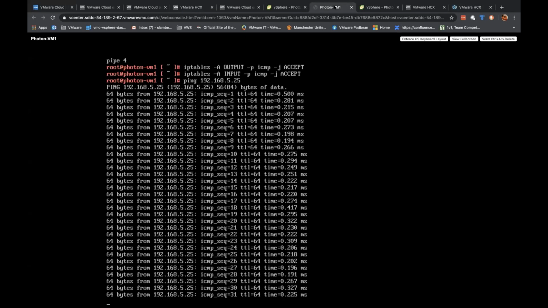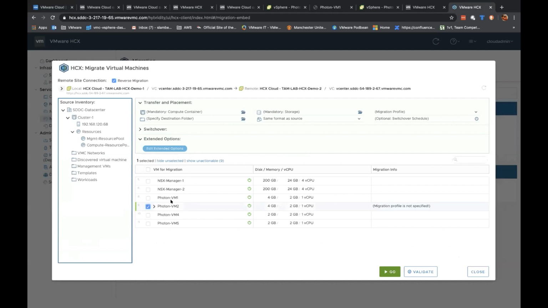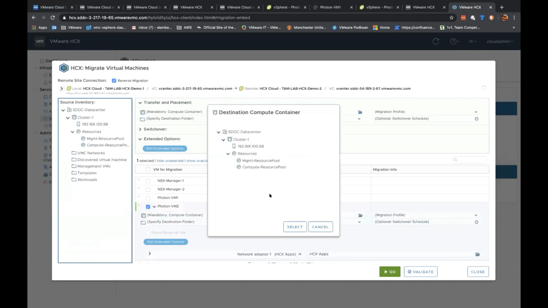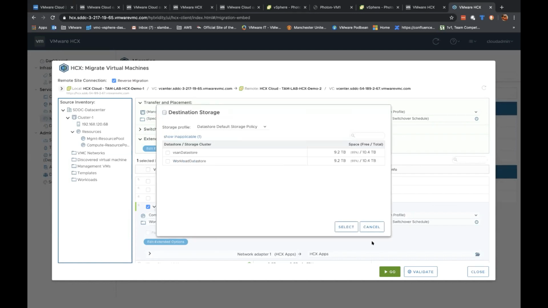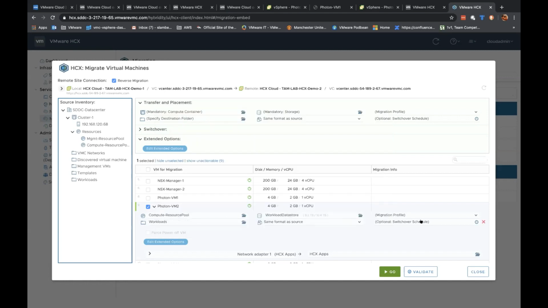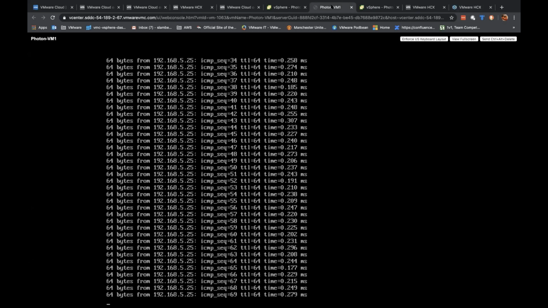And right now, because Photon VM1 is pinging 2, I'm going to take 2, okay? And then I'm going to do the same thing, but in reverse. So now I'm going to move it back. And as I move it back, number 1, we shouldn't see any drops from a ping standpoint. And 2, we should see the latency increase, because now we're going over the internet, the connections that HCX is set up to do. So it's validated. Validation is good. So now we're going to reverse back, and then we're going to watch these pings go as we move it over.